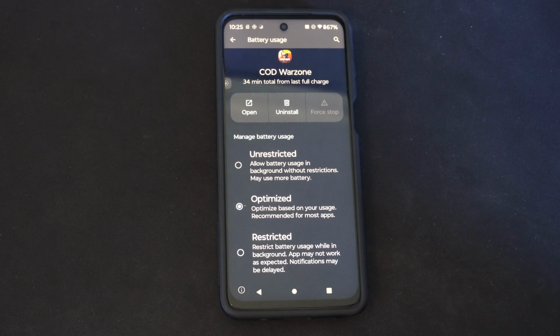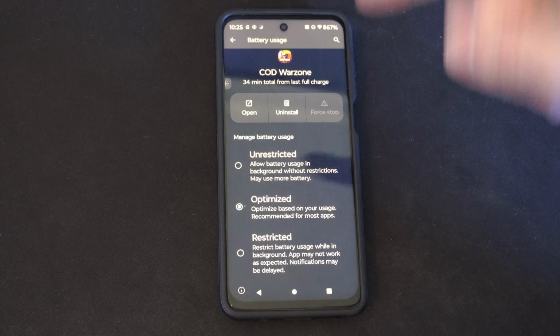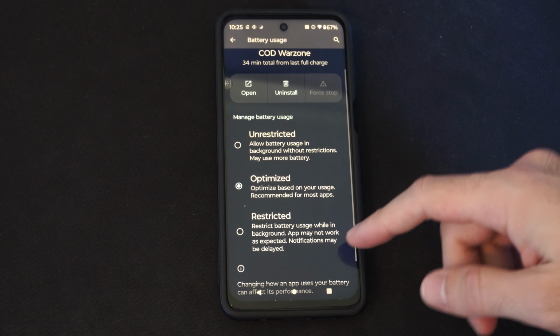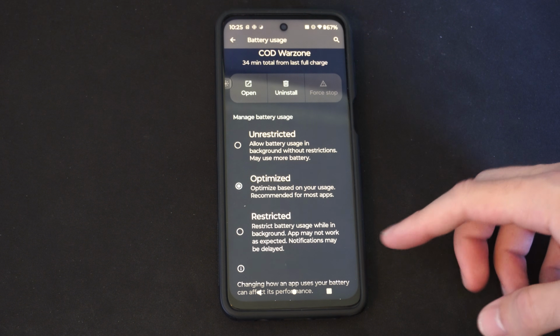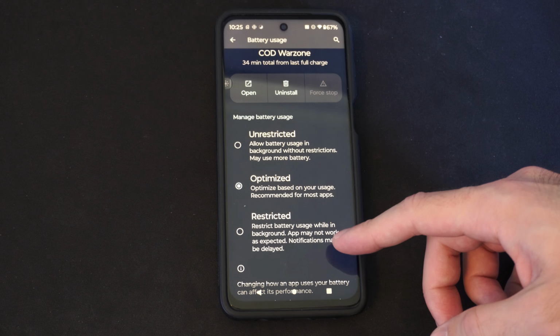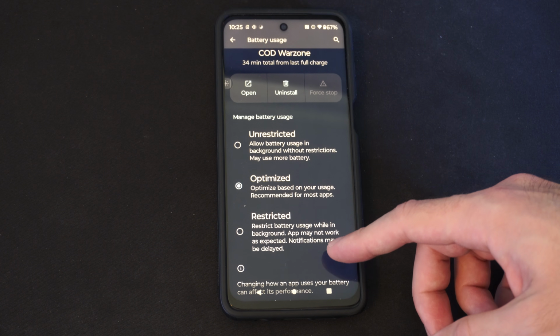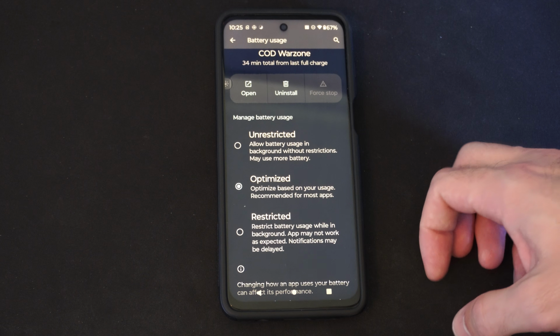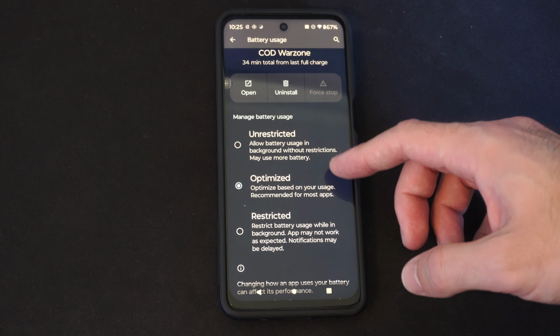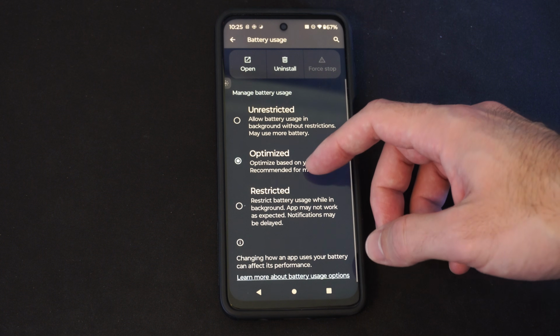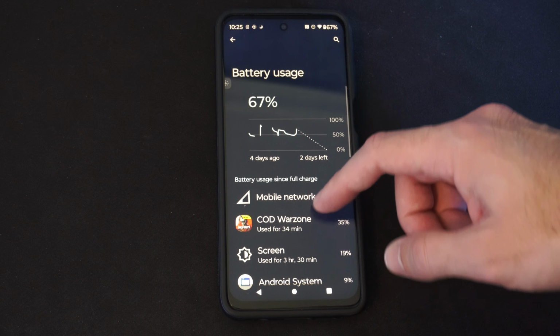And then we can click on the application and we can go to manage battery usage. And we can go to something like restricted. Restrict battery usage while in background. App may not work as expected. Unrestricted, allow battery usage in background without restrictions. Okay, so you can decide if you want to do that.